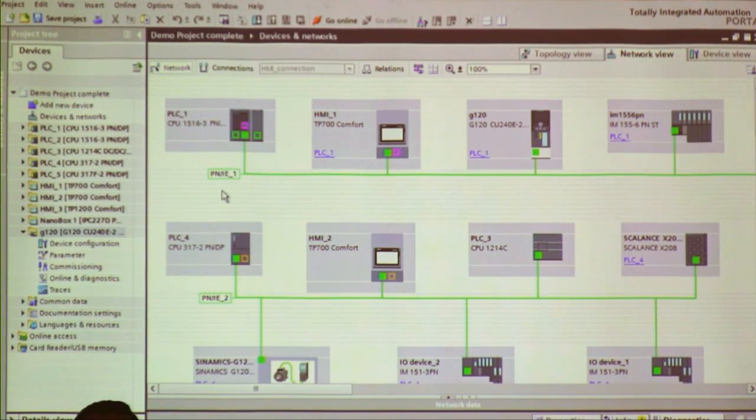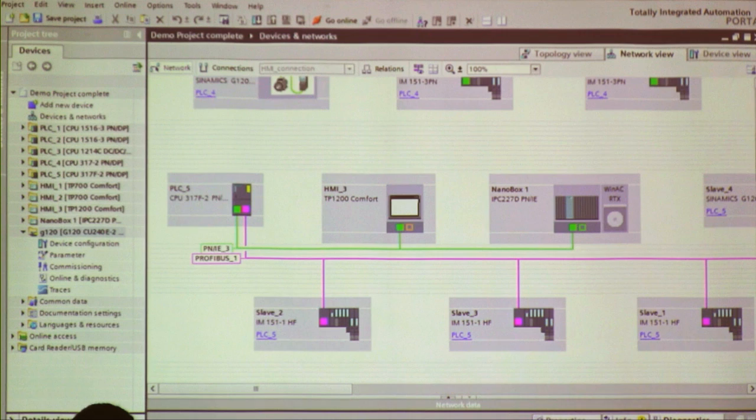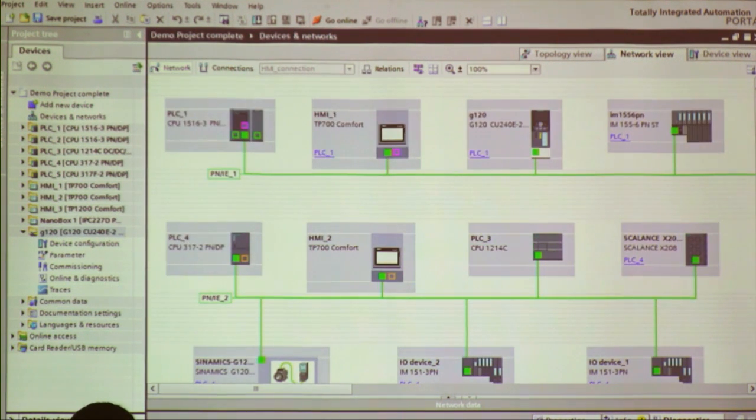Okay? But the big thing I wanted to get across here is, look inside one project. Look at all the stuff I can do: HMI, PLC, drives, and so on.